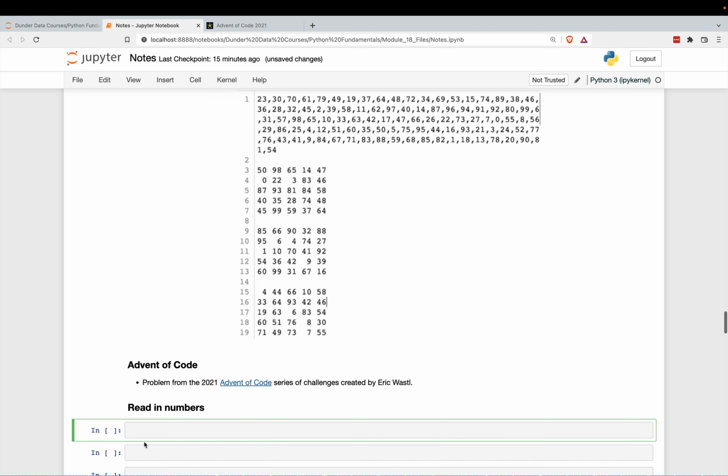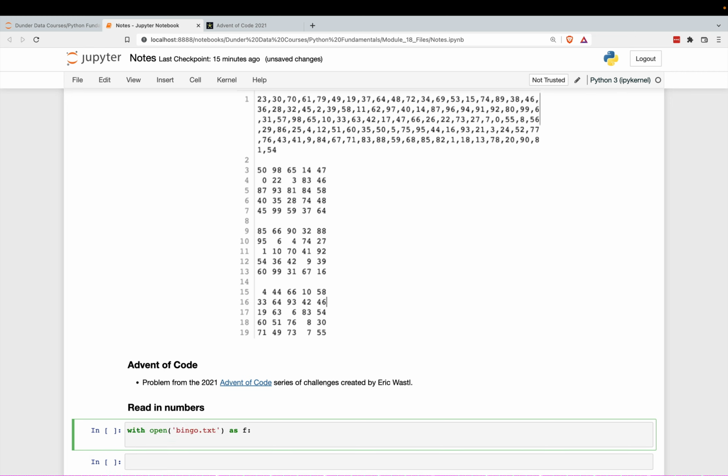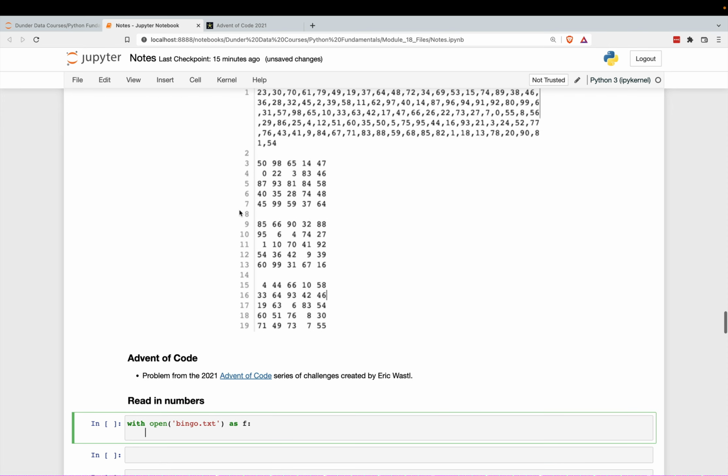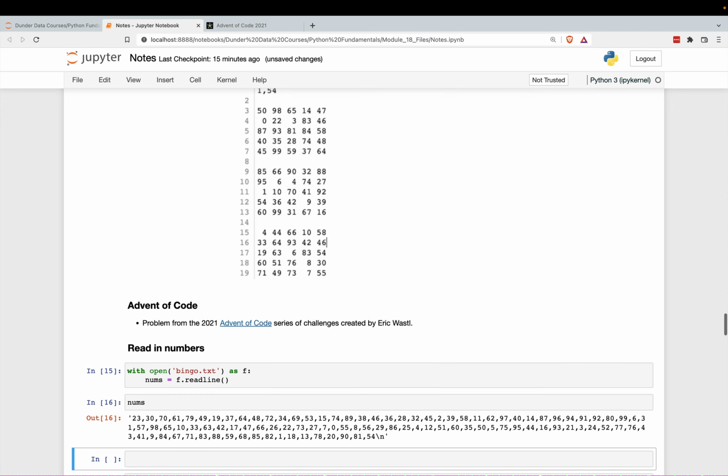All right, so let's go ahead and read this. So we're going to say with open bingo.txt as f, and we're just going to read in the very first line. So let me just say nums = f.readline like this. Now let me look at nums. It is a string, and as you can see here, it's a string where the numbers are separated by commas.